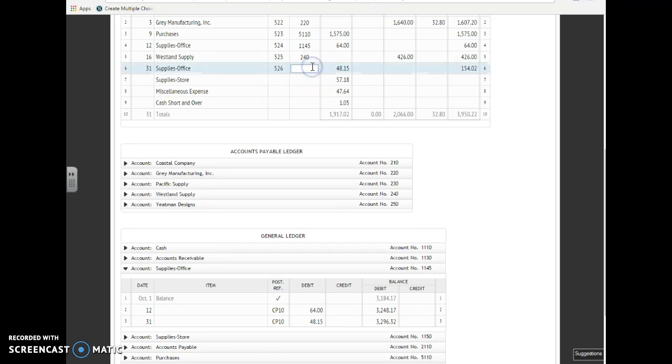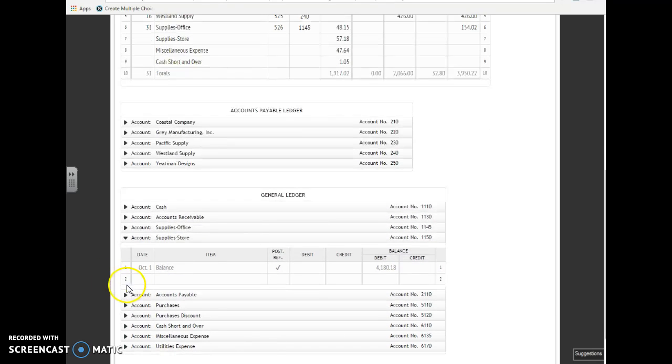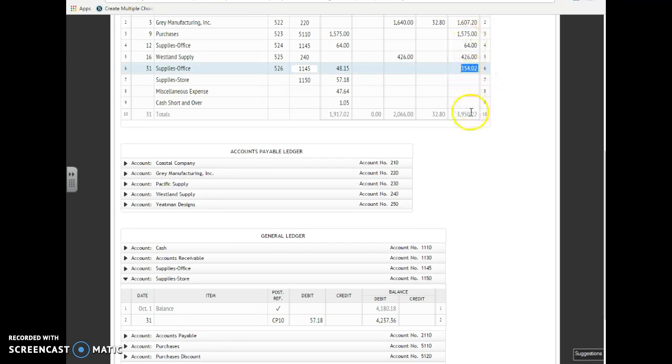Account number 1145. Okay, next one, supplies-store. 31st, again from CP10. We have a debit taking place of $57.18. We have an existing debit balance, so we're going to take $4,180.18 plus $57.18. New balance $4,237.36. Account number 1150. 1150 up top. Now again, we're not doing anything with our cash right here because we'll wait and do that when we do our overall grand total for cash in our next step.